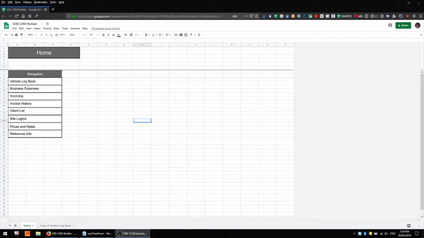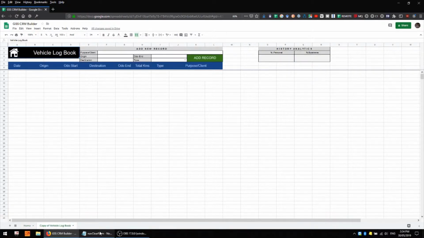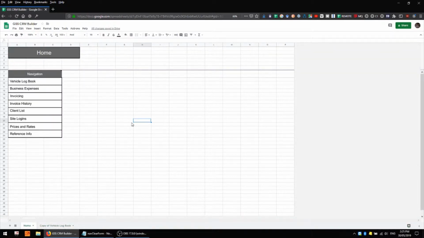As you're building your Google Sheets CRM, you might like to customize this homepage. For now, my spreadsheet only has two sheets, home and a copy of my vehicle logbook sheet. And on the home page, there are a few different buttons here, which we can use to link to different pages as we create them. At the top of the page, I have a label for home, and I also have some rows frozen.